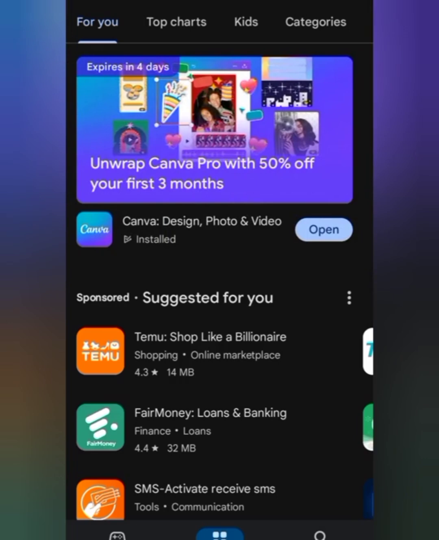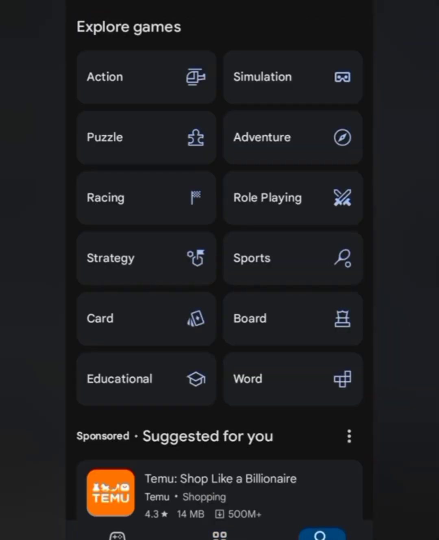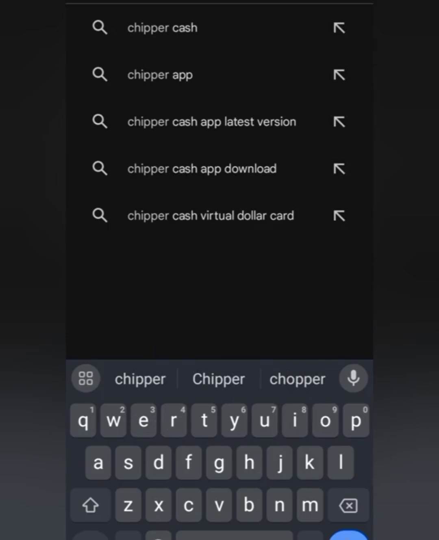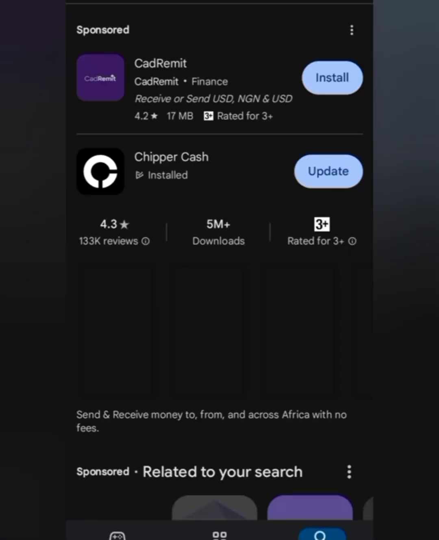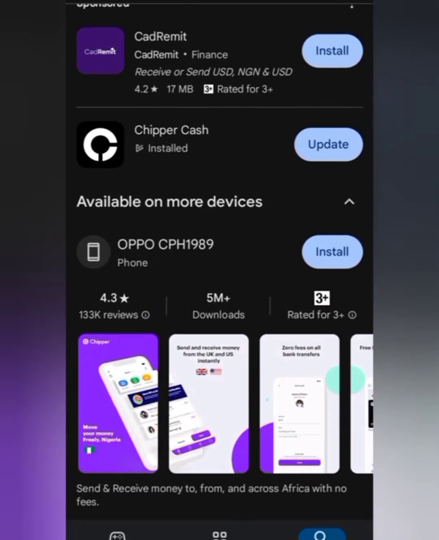To solve this, go to your favorite mobile app store. Now search for an app called Cheaper Cash. We're going to use Cheaper Cash. There are some other apps, but let's use Cheaper Cash. I have it installed. This is the logo here. So download it. Now once you download it, launch it.